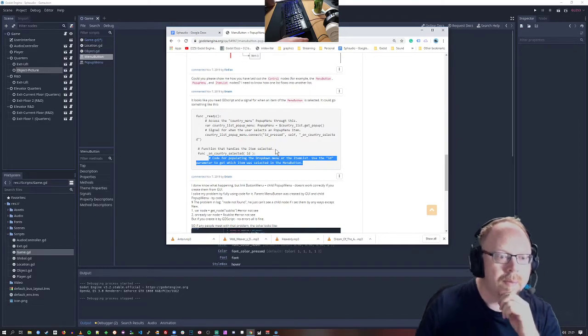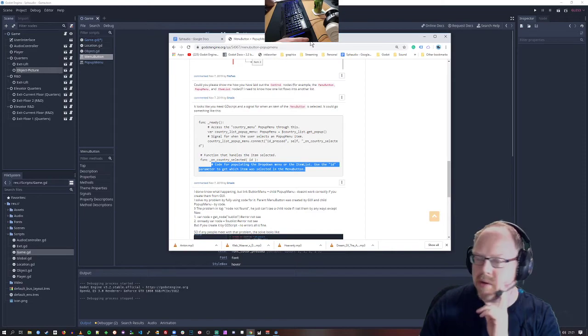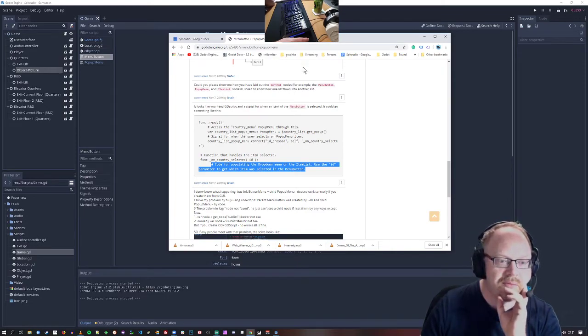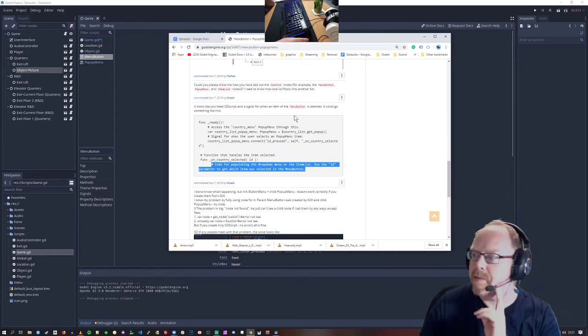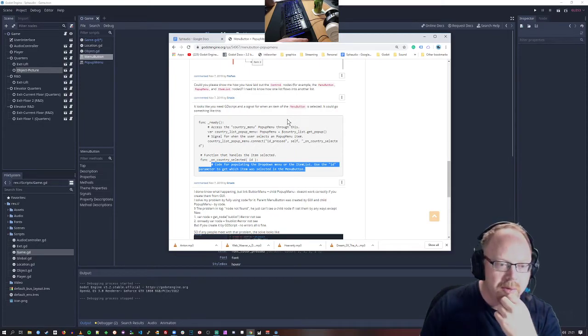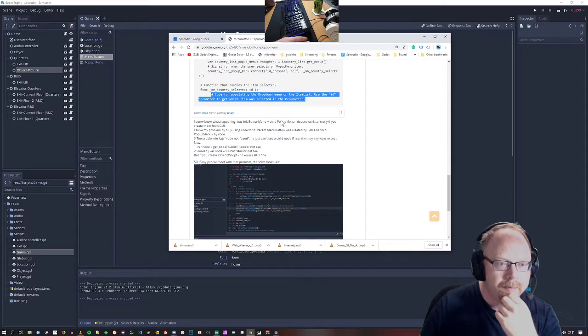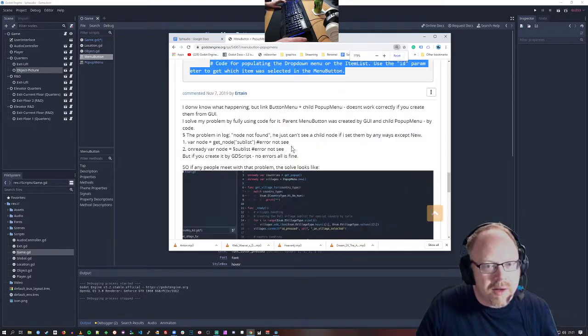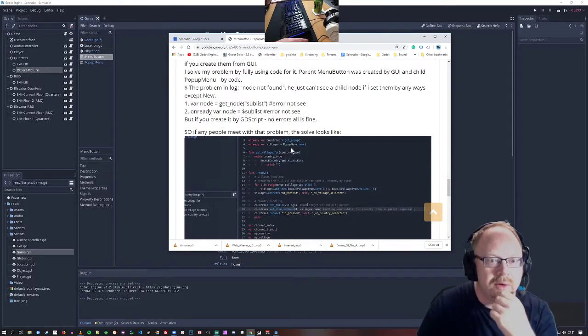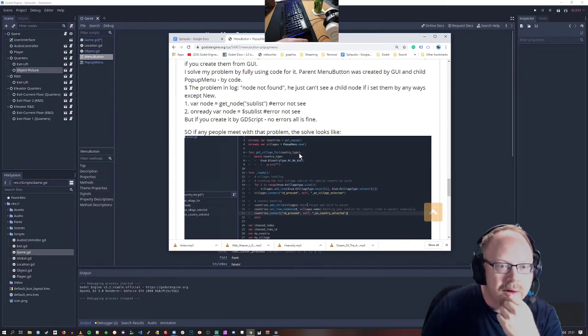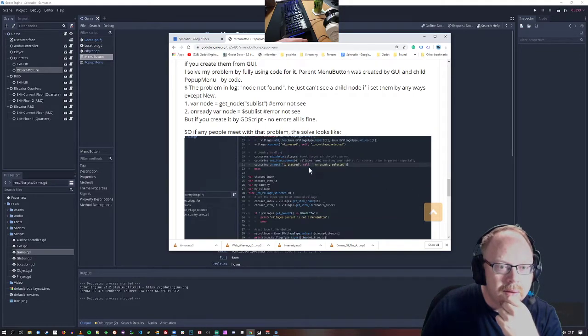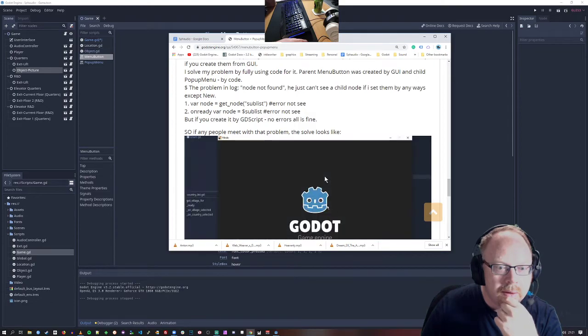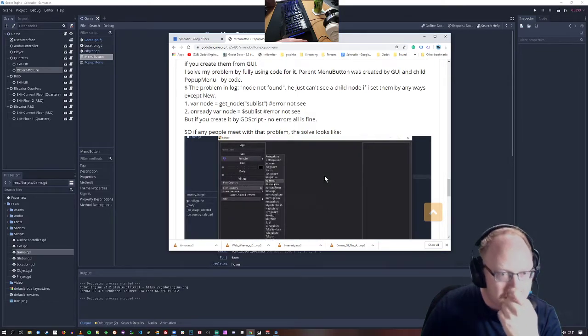Okay, because at some point we've got to basically read which verb was pressed. I'll come back to that. What is this? What is this? So he's created a new pop-up menu. Oh my goodness.